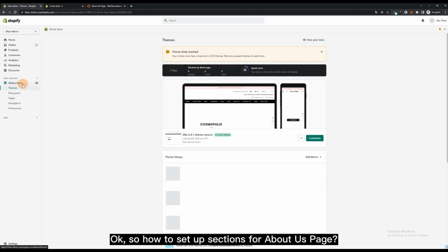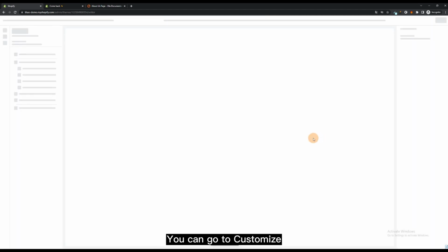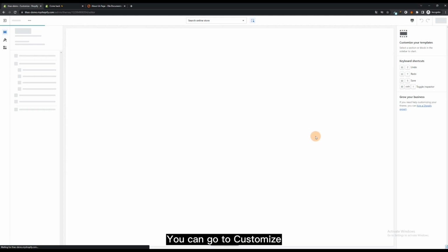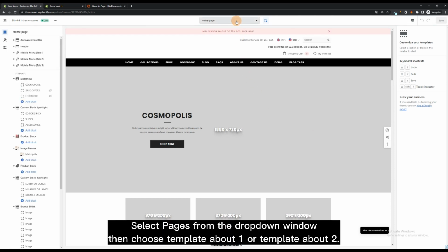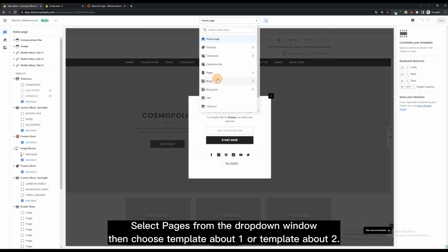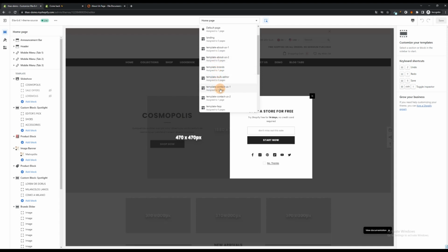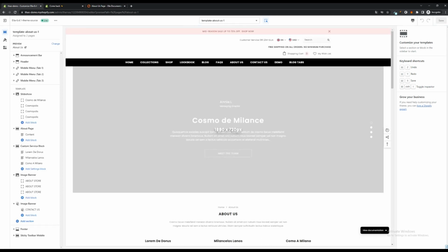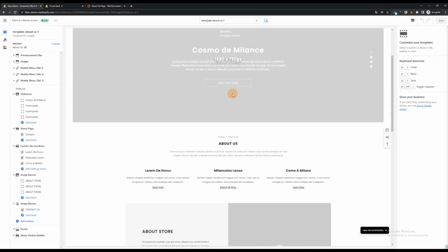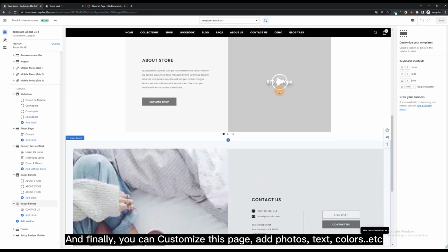Okay, so how to set up sections for About Us page? You can go to Customize. Select Pages from the drop-down window, then choose Template About 1 or Template About 2. And finally, you can customize this page, add photos, text, colors, etc.